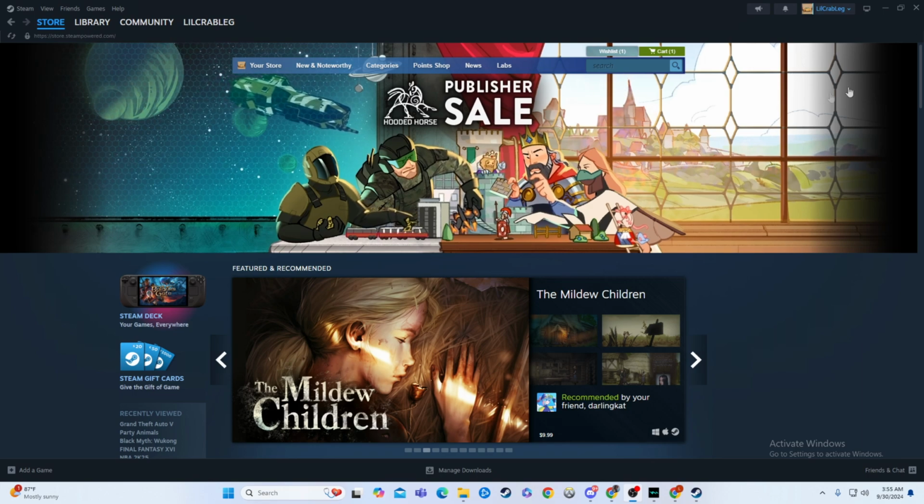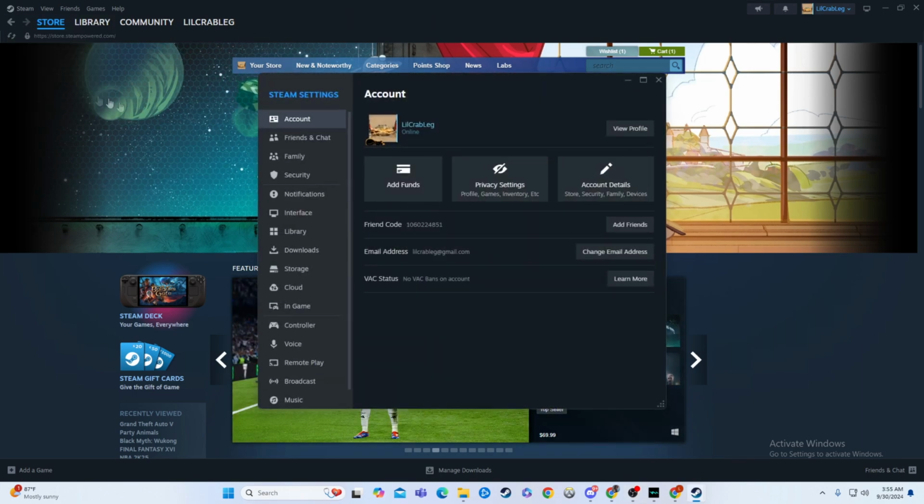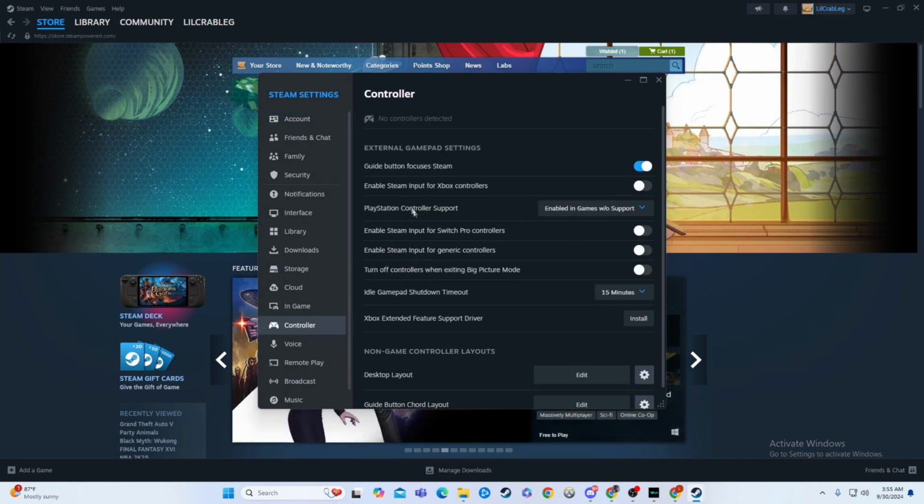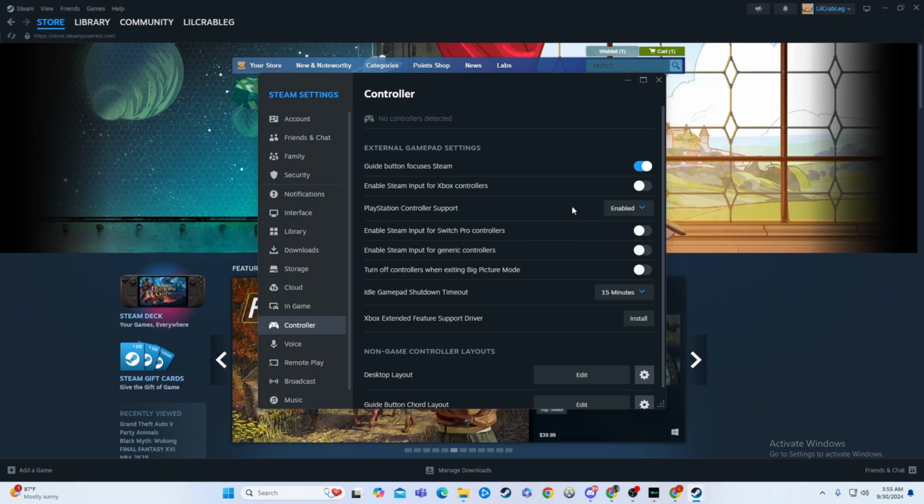So, first things first, we're going to go over here to our settings, and from there we're just going to go to controller. So as you can see here, PlayStation controller support is enabled. You're going to make sure it's enabled. Not disabled, because obviously that ain't gonna work.